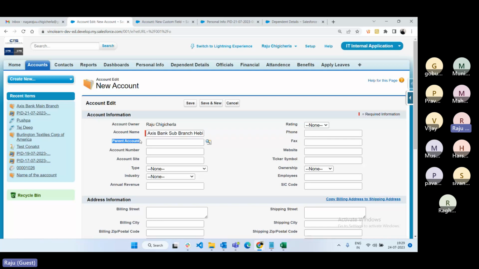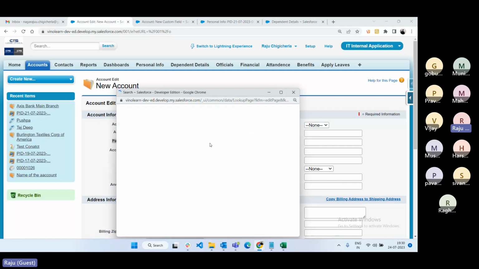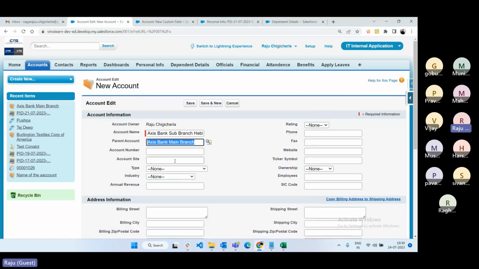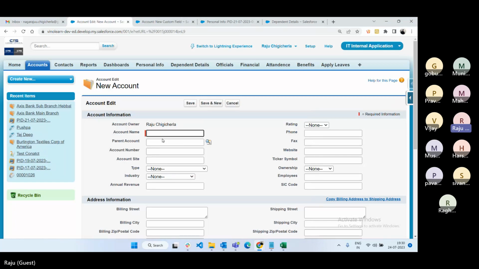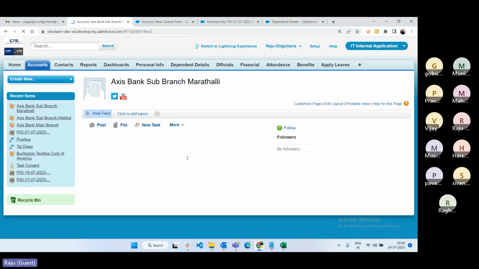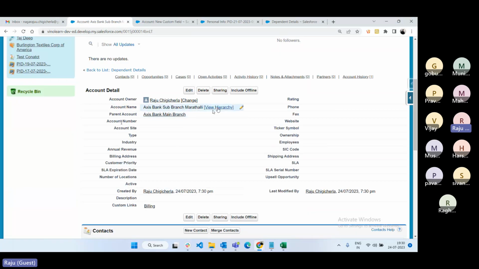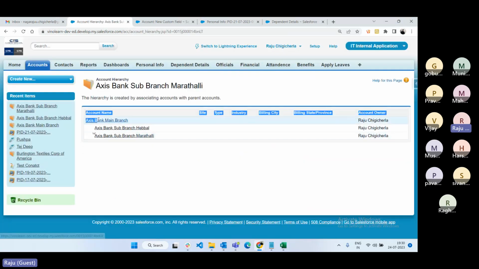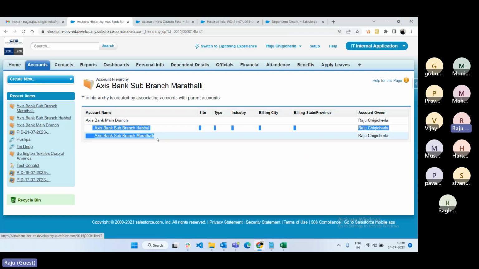Now whenever creating a sub branch, you need to choose the main branch. Here we have a parent account. Parent account is nothing but a self lookup. This is also related to account object only. It's not another object. If you go to account object, see Axis Bank main branch is showing here. Save and new. I'm going to create one more: Axis Bank sub branch, maybe Marathahalli. Select the main branch here and save. Now if you click on save, there is a button called view hierarchy. If you check view hierarchy, see here Axis Bank is the main branch and the remaining are the sub branches.